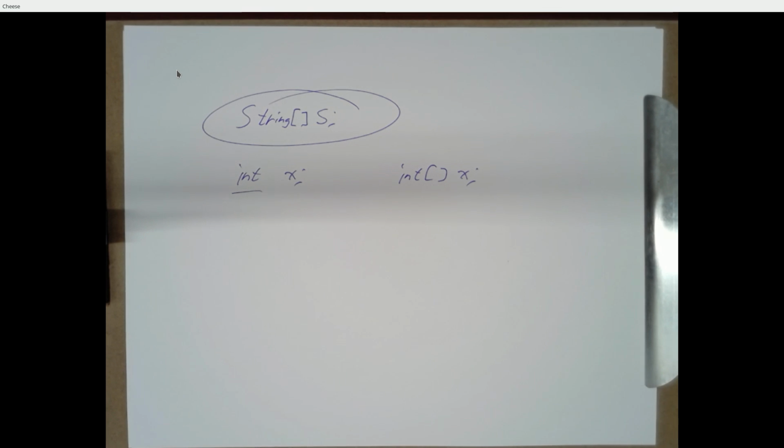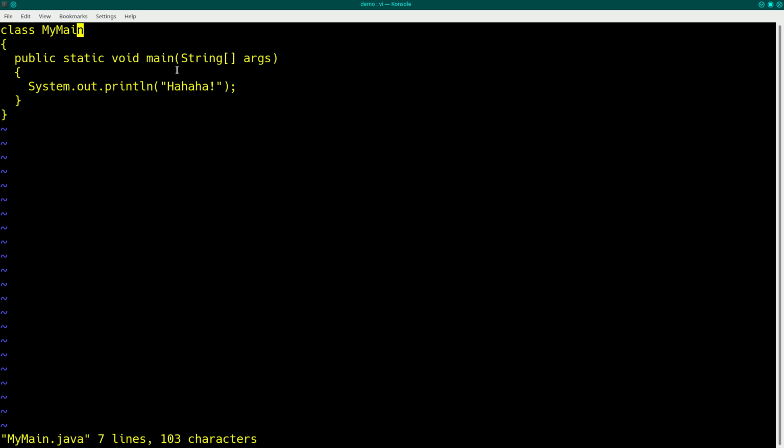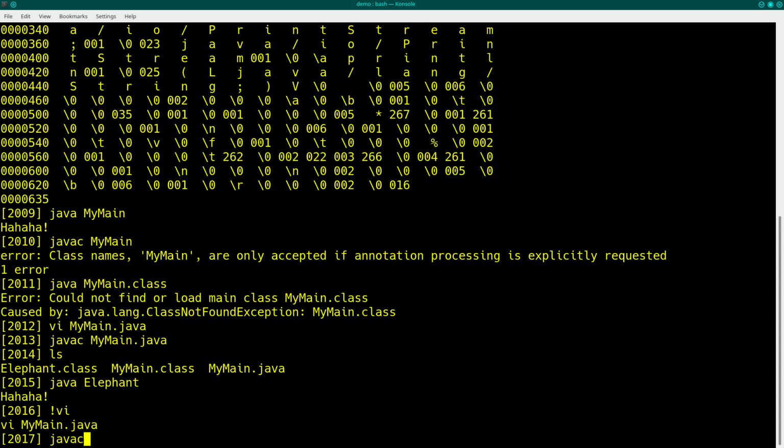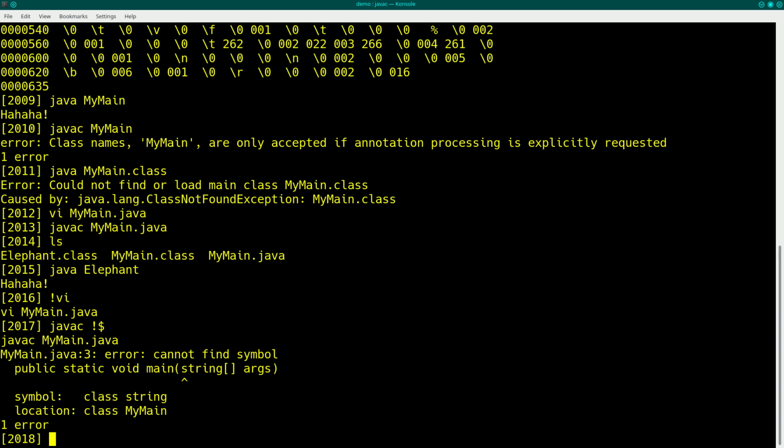When you try and compile it, will it tell you the error, that the S in string isn't capitalized? Yeah, so let's do that. We'll compile that. It'll say error: cannot find symbol, and it points to the word string. So considerate. Yeah, I know.